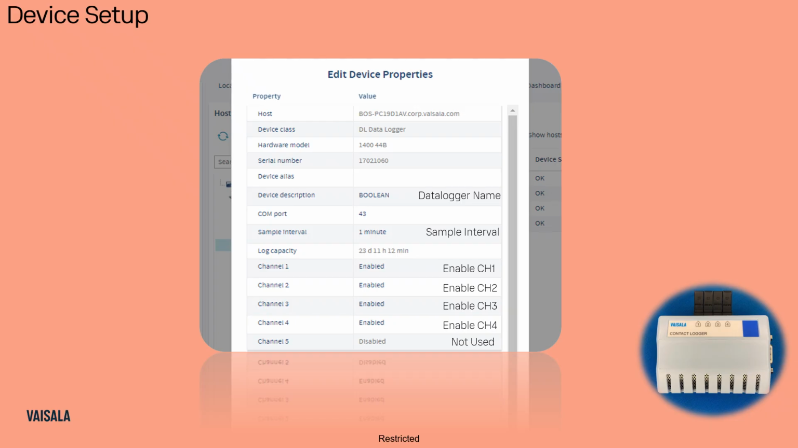So there are 4 input channels on the data logger. It'll show channel 5. That's really for a different type of data logger, so that's always going to be disabled. Depending on the number of contacts on here, you enable the number of channels that you're actually going to use.